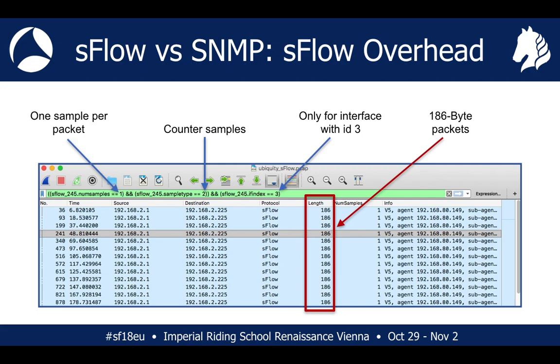I wanted to filter the traffic to only see the counter samples of an interface with ID 3. We will see now why I selected only one interface. So let's look at the filter. I said I want packets that contain only one counter sample, to do a sort of worst-case analysis, because you can put more counter samples in the same packets. I say I want sample type equal to 2, and type 2 equals counter sample, only for interface 3.